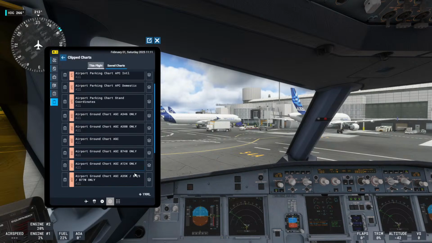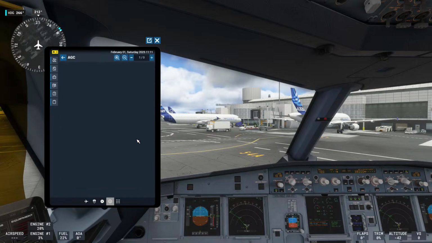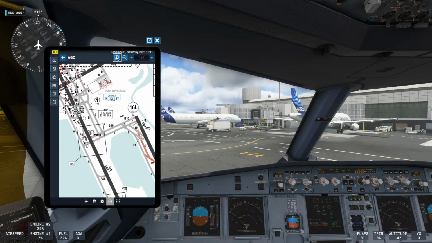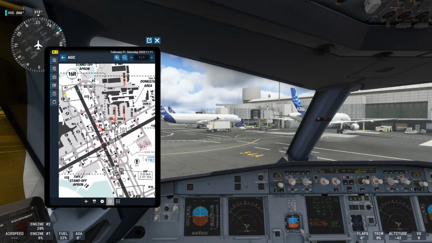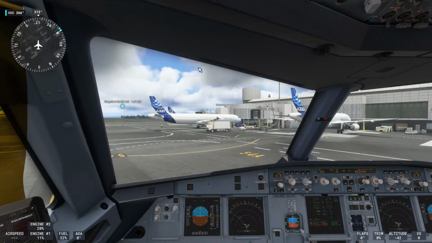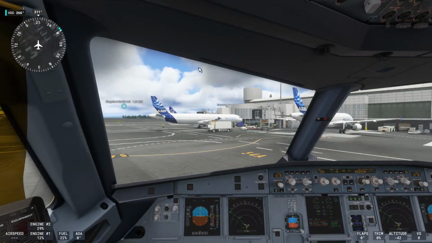I'm just going to get our ground charts up to make sure that we are taxiing via Alpha. I believe we are, but always better to be safe than sorry. No, Bravo. Okay. Correction, Jetstar 1672 is taxiing via, sorry, to 16 right via Bravo and holding point Bravo 2 for departure. So to the left there, that's our in-game EFB.